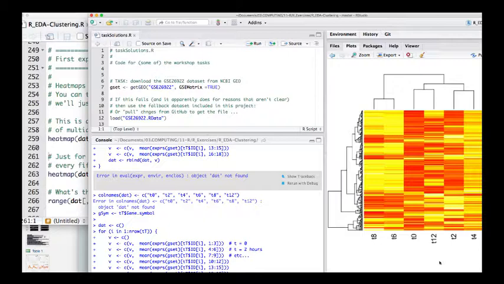So what are the colors? Presumably, some of the colors mean high expression and some of the colors mean low expression, and I don't know which one is which. So how do we find out? Yeah, we could add a legend. The legend would need to take the range of values that's available and print that out.